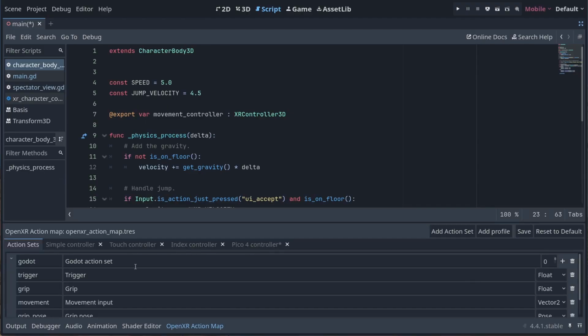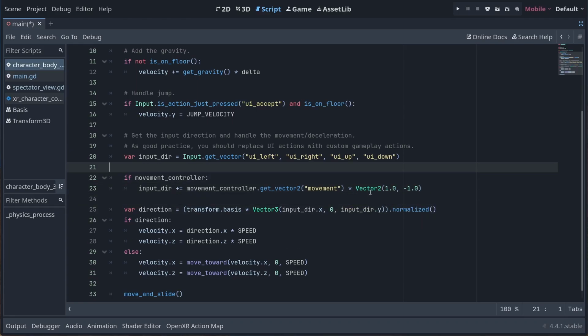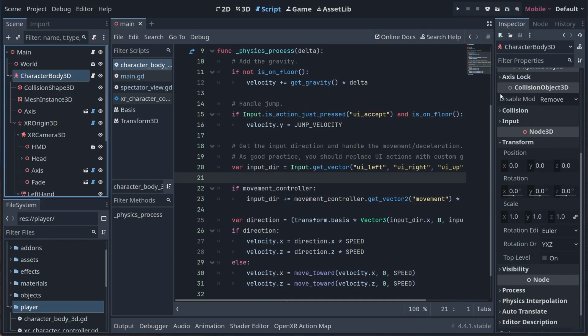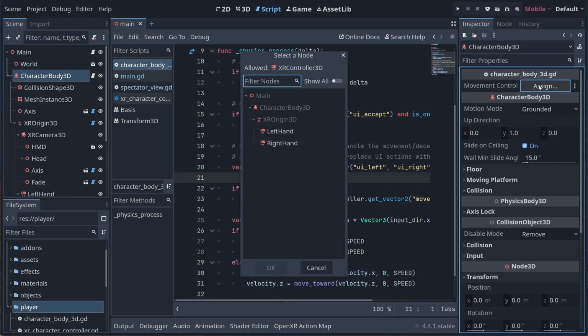Just as a reminder, we are using the name of the action from our action map here. The Y input of this is, however, inverted, so we simply multiply this with a vector to flip the direction. To make this work, we need to go back to our scene tree and link up our export variable to the actual controller we use for input. For the demo here, I'm using the right-hand controller, but you could easily enhance this to give the user choice between the left and right controller by simply changing this property.